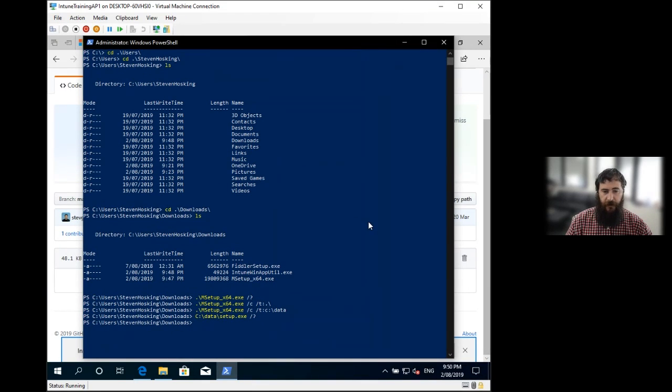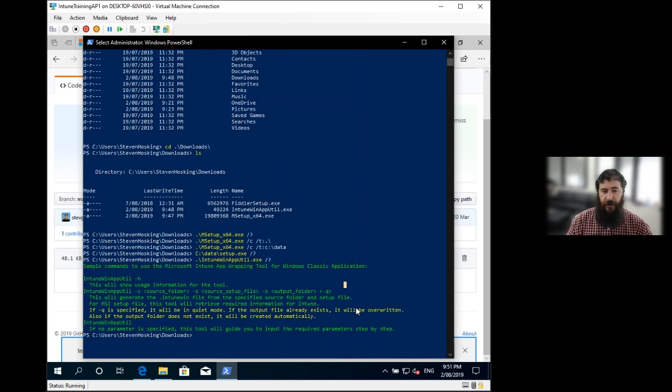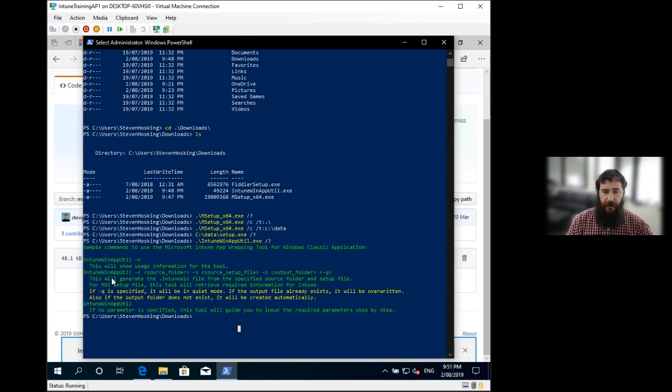All right, so while we're here, we're going to go to Intune Win App Util, and you'll see that we get this nice little question around wrapping Windows Classic applications. What we need to do is say our source folder or content folder, our setup file, and the location where we want it to export to. So this is a nice easy one. We're just going to go Intune. Our source folder is C:/data.